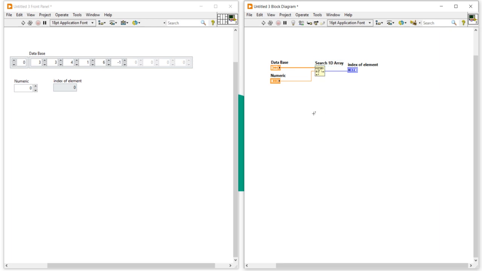Let's see if 0 is present. So now you can see 0 is not present. You can see it's working. 0 is not present, that's why it gives the location -1. Suppose -1 is present. Yes, at index number 5: 0, 1, 2, 3, 4, 5. In the fifth location the value -1 is present.